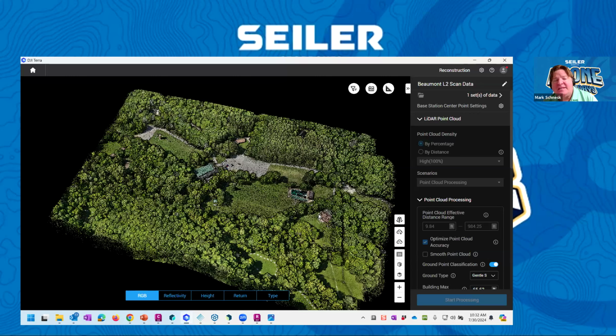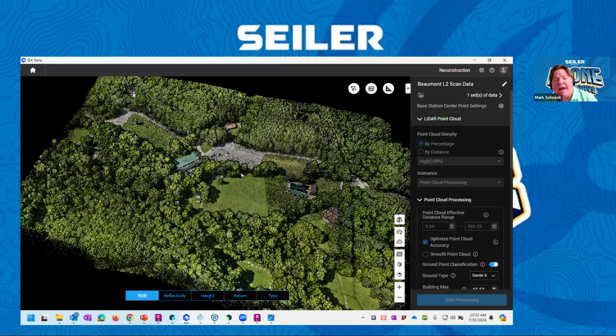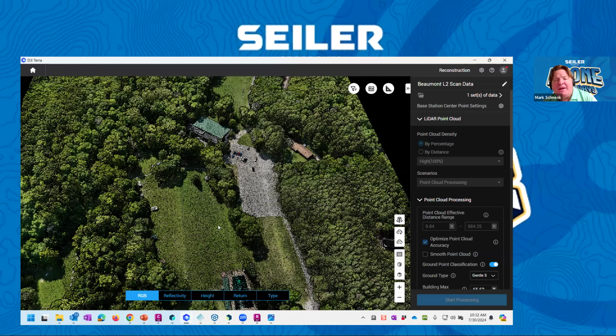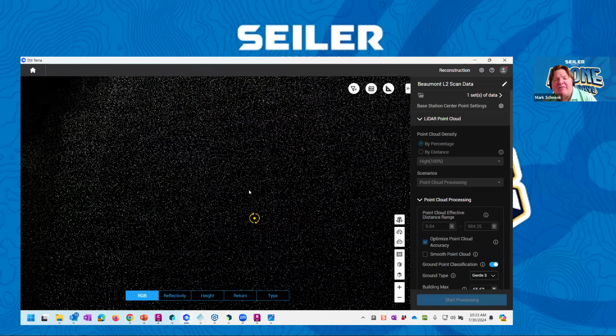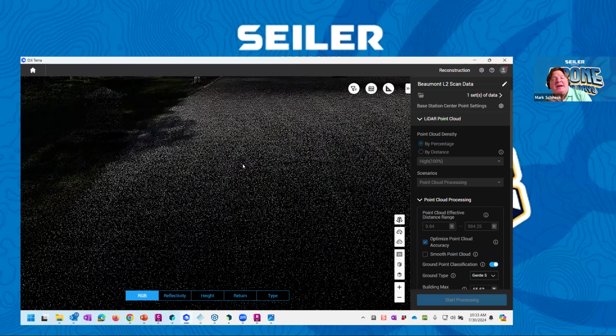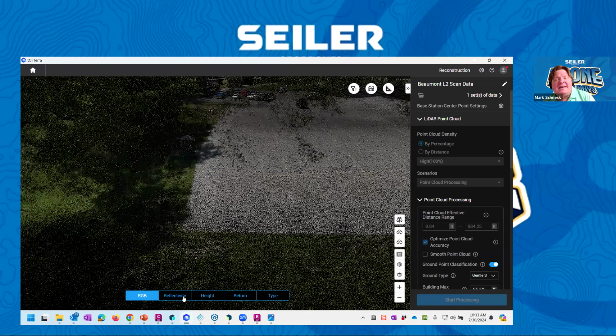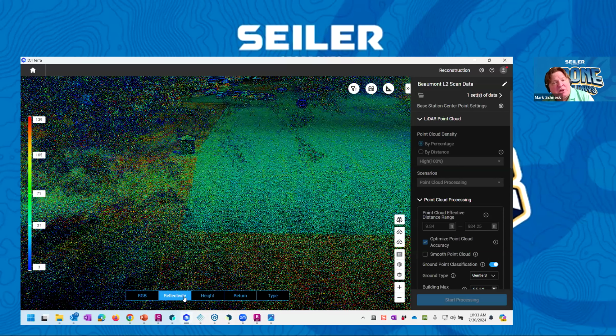So for the L2, what we're going to get out of it is a colorized point cloud. This is that same site flown with the L2 camera. This is the DJI L2 LiDAR. As you can see, as we zoom in, just like we got from photogrammetry, we're going to get a point cloud. This is LAS data that would come out. Unlike photogrammetry, as I said, we're going to get reflectivity, so we can look at these point clouds in a reflectivity mode.